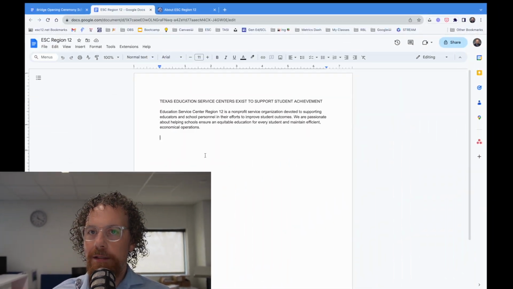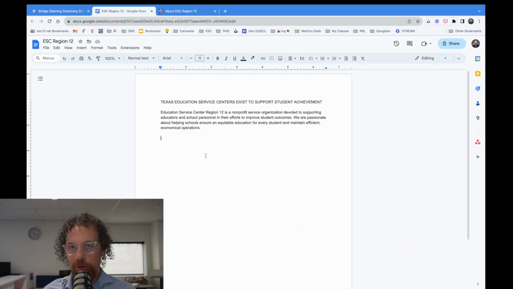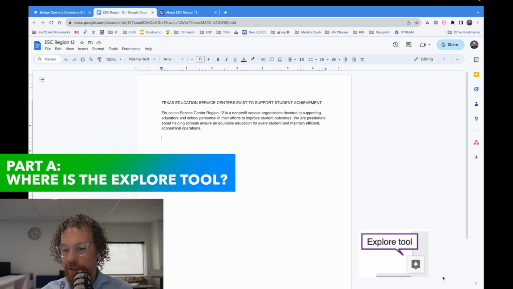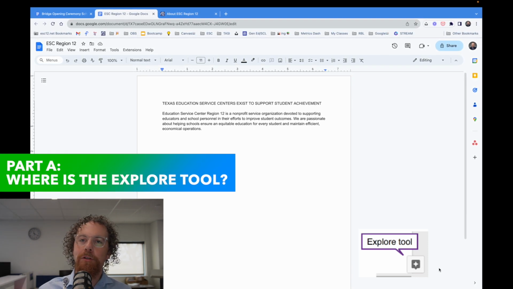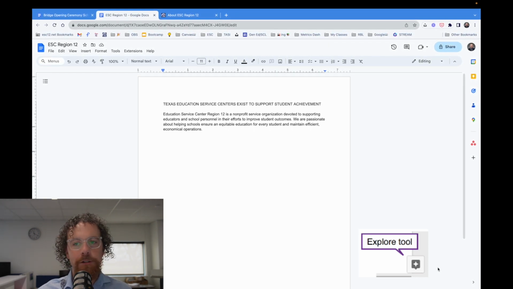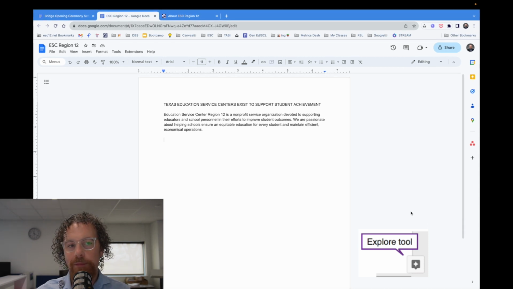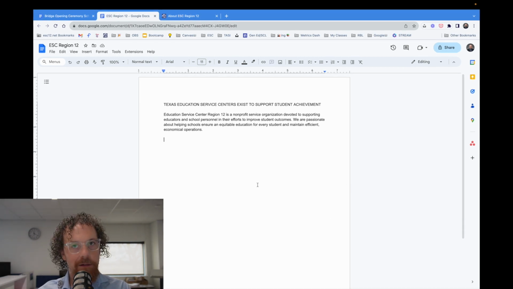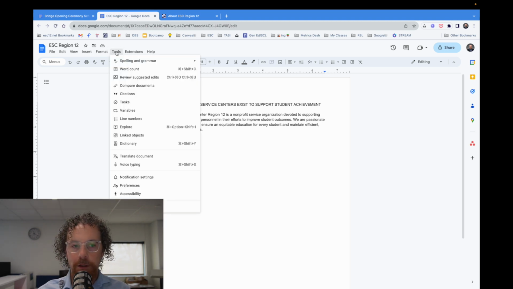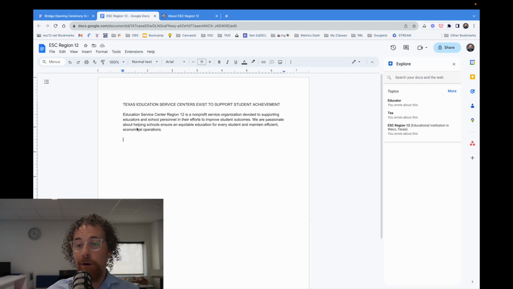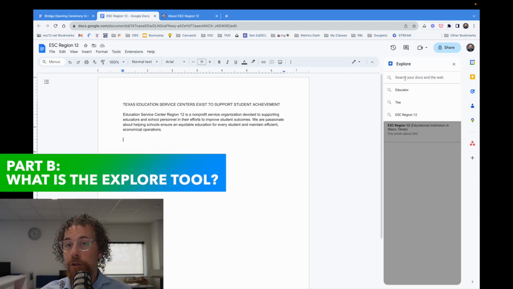Part A is the Explore tool has moved. It used to be this little star that sat down here in the bottom. You could click on it and you could do image searches, you could do web searches right inside the document without leaving. And it moved. It's not gone, just moved. Cheese has moved. And we'll come over here to Tools. Click on Tools and go down to Explore. Just go ahead and click that and there's that sidebar. And from here you can do your searches.